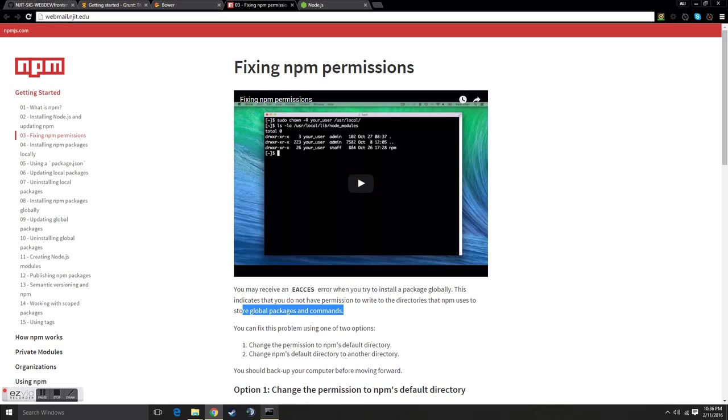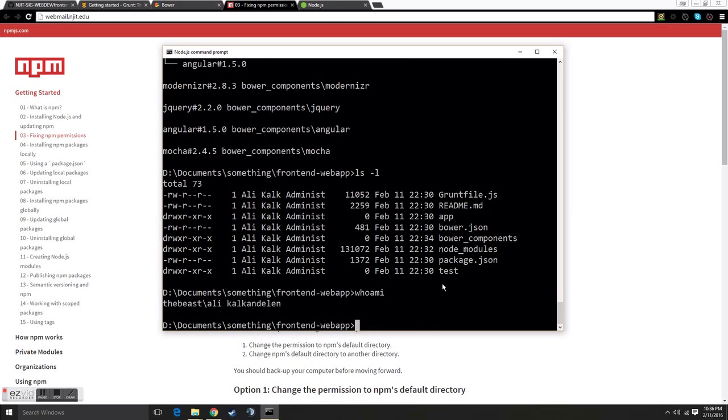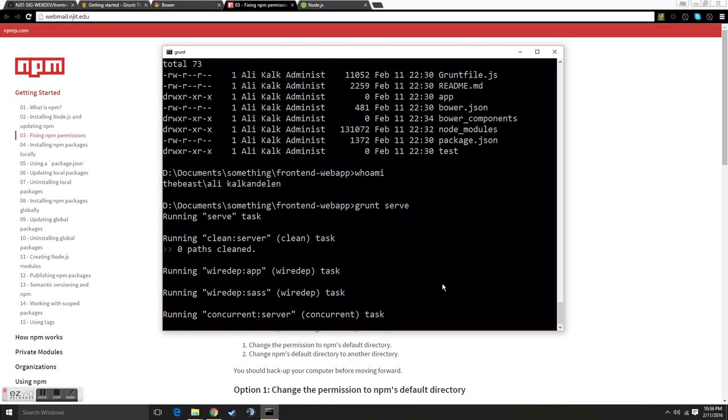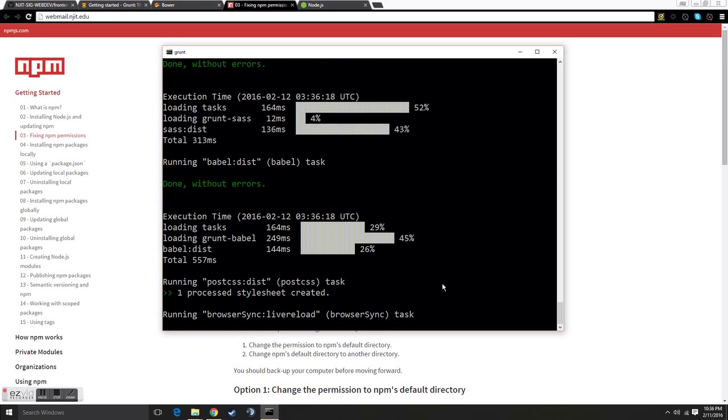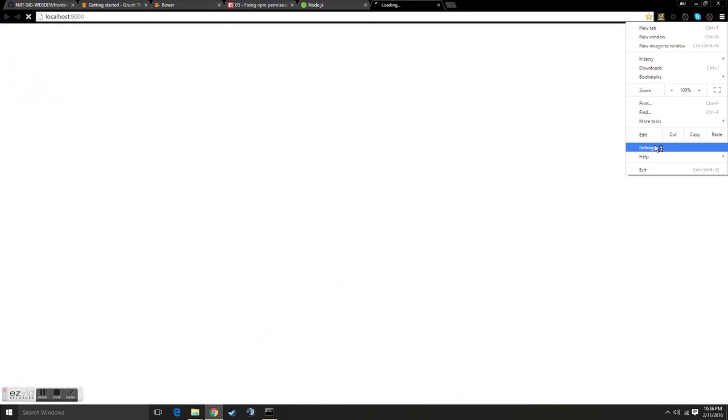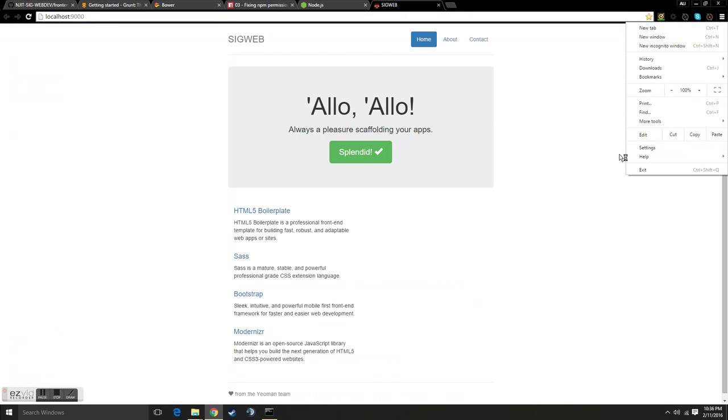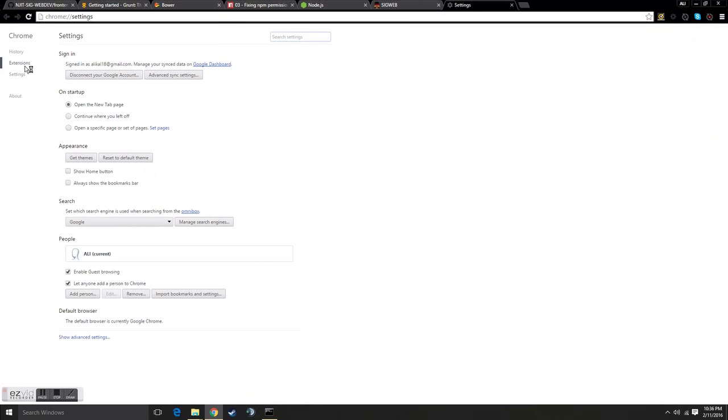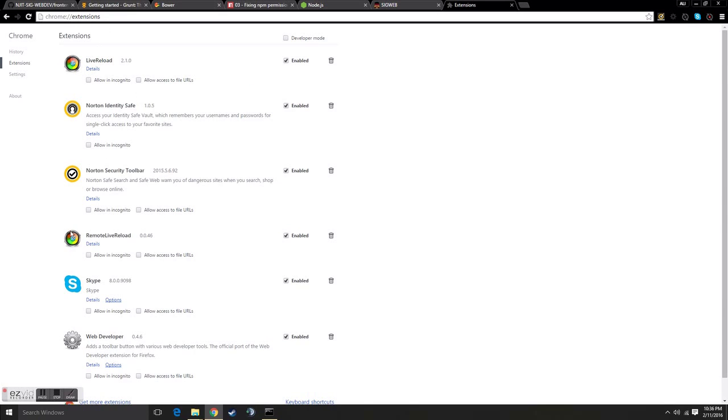So at this point, we can just run grunt serve, and Grunt will run all of the tasks for us, and it will do live reload. Oh, if you don't have live reload, you can get it by pressing this in Google Chrome. Here, open up settings, extensions, and LiveReload is right here. There's also remote LiveReload. Don't need that. We can do this one. This one is something that I've downloaded additionally.